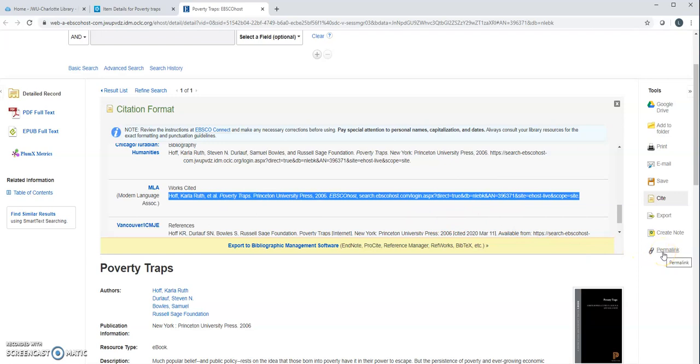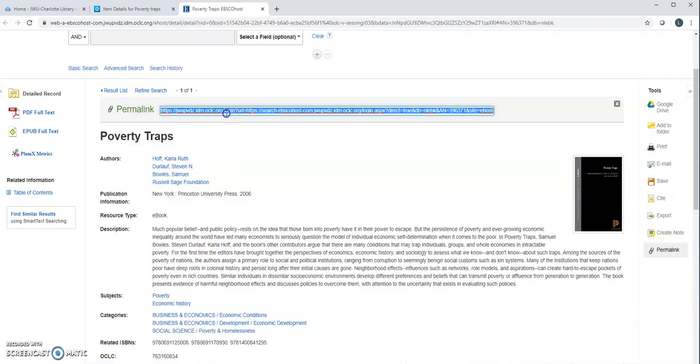We also have other ways. You can email a resource to yourself, or the permalink. That's a permanent link to an item. So you could keep a running log of permalinks. I would suggest copying this instead of this up at the top. You want this permalink so that you can always access this.